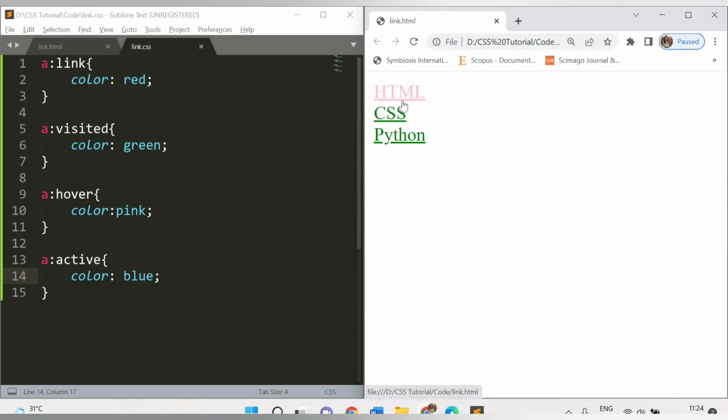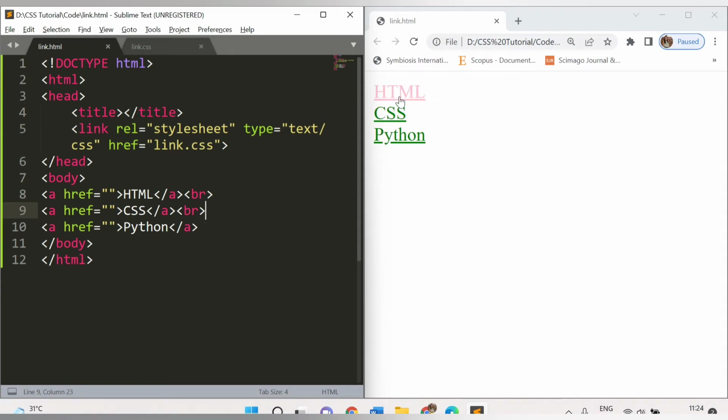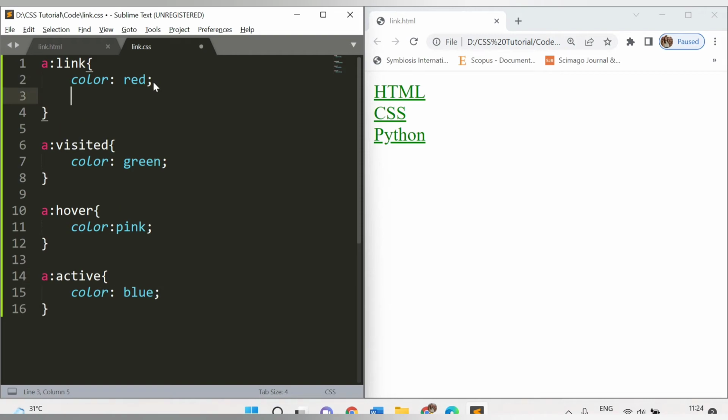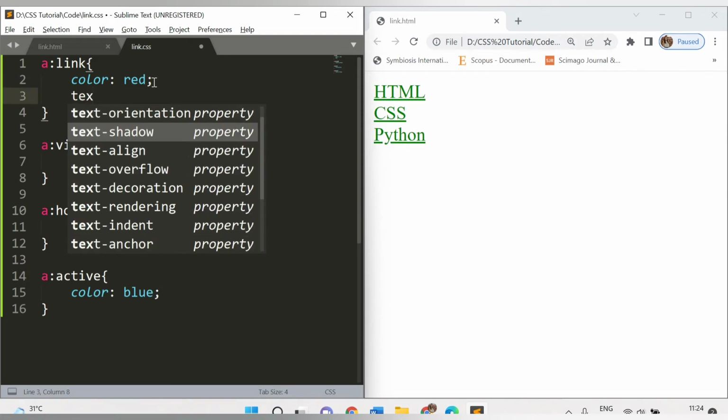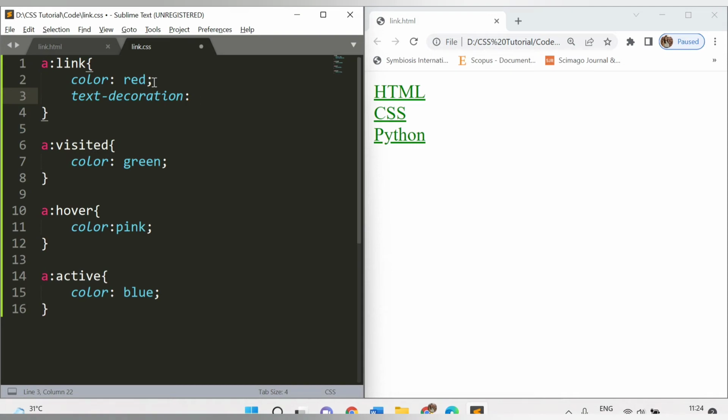Now I want to remove this underline here. By default, when you use the anchor tag, you get an underline. How do we remove this? You need to make use of the text-decoration property. We have already covered this in one of the videos, so you can visit that video for text decoration. You need to specify none here. Once you specify none, this underline will be removed. See, the underline is removed for all the links because we have added it inside the a:link rule. So this was the use of text decoration.